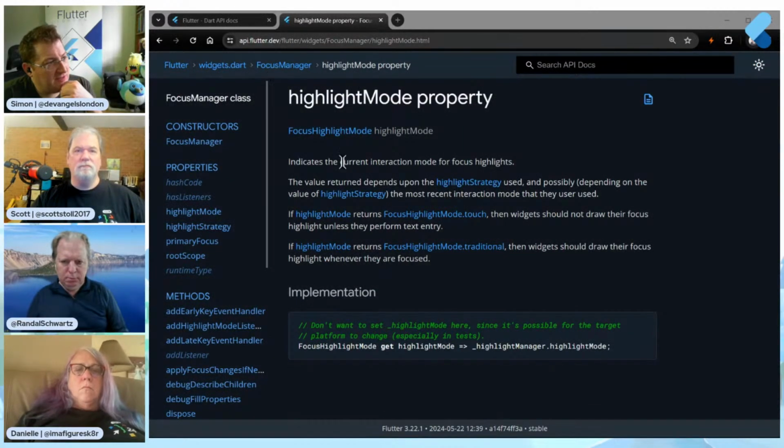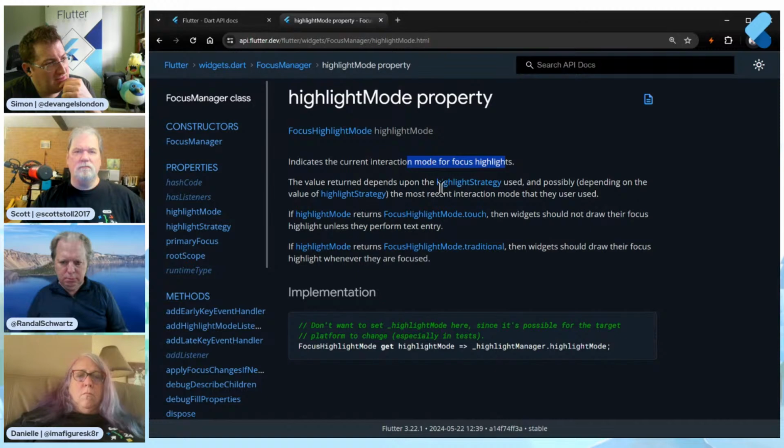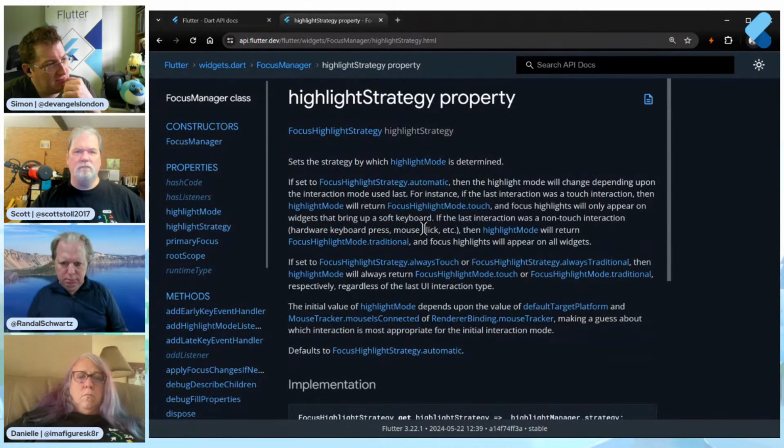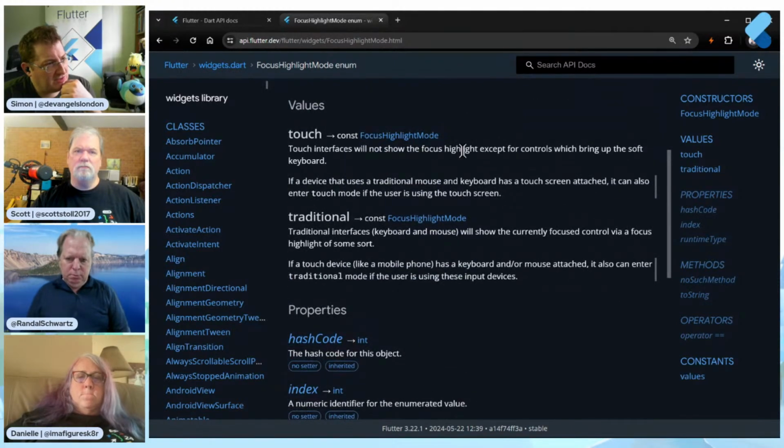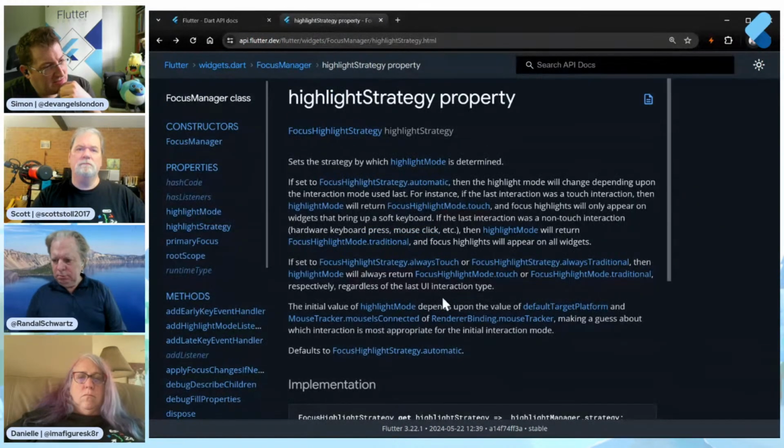That was it. Highlight mode. Focus. Oh yeah, that's it. So let's bring this back up just while we're here. Focus manager highlight mode indicates the current interaction mode, including highlight strategy. So you can fiddle around with these. Always traditional, that's your desktop, and always touch. When displaying focus information, touch will not show focus highlight except when the controllers bring up the soft keyboards. Traditional interface, keyboard and mouse, will show the current focus via a highlight of some sort. If a touch device like a mobile phone has a keyboard and mouse attached, you can enter traditional mode. Anyway, you can flip between those.